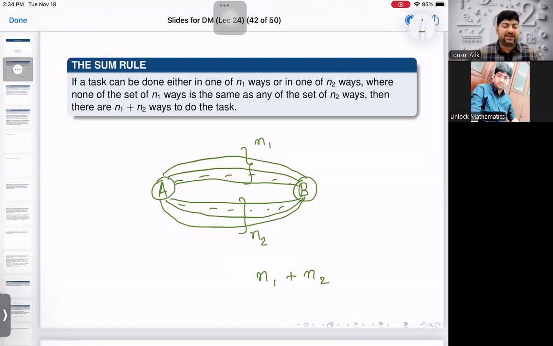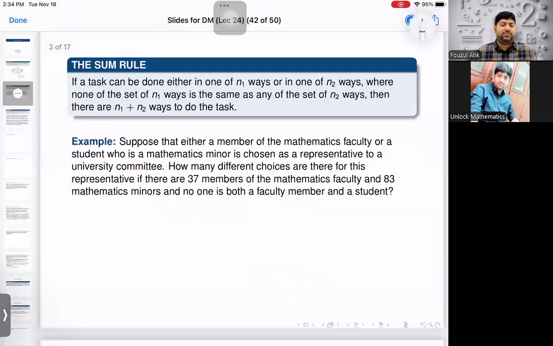So if a task can be done either in one of n1 ways or in one of n2 ways, where none of the set of n1 ways is the same as any of the set of n2 ways, then there are n1 plus n2 number of ways to do the task. Right? So this is called the sum rule. I hope you understand easily. Okay. Let us do an example.